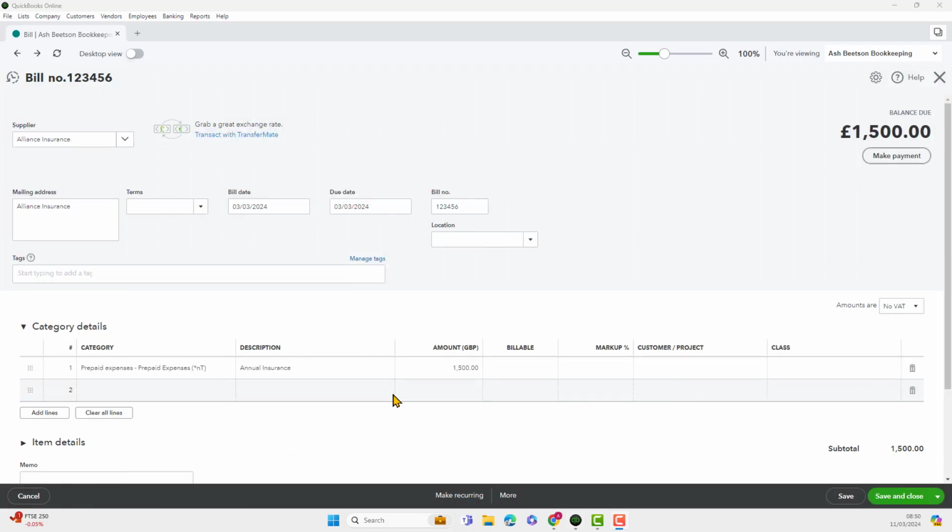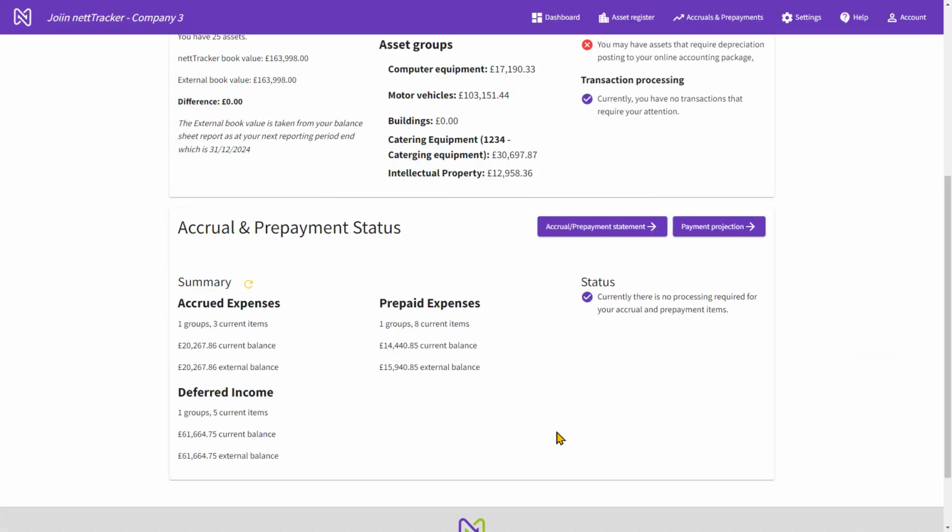Now what I'm going to do next is create another entry against the prepayment account, and this is going to create another unreconciled item, and we'll see how that affects the reconciliation in QuickBooks. First of all, if I check my balances in nettTracker, I've got a £1,500 difference between the external balance and the current balance.